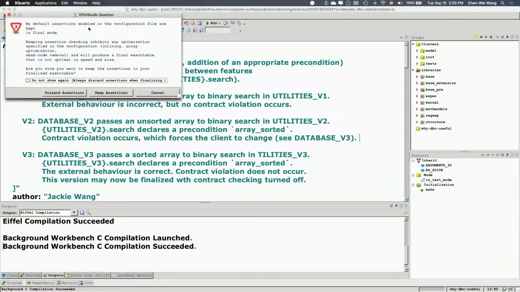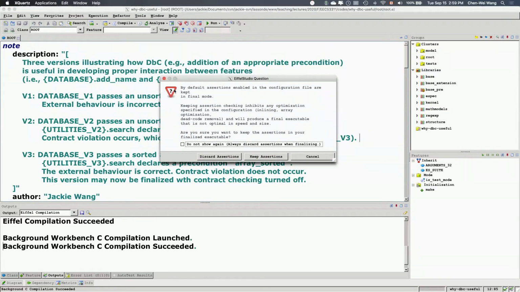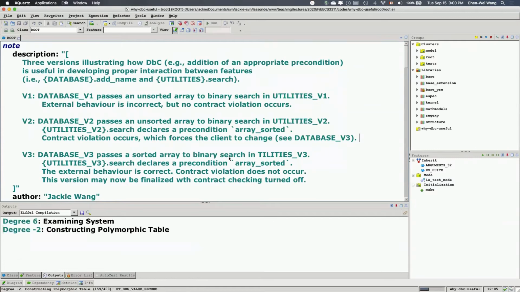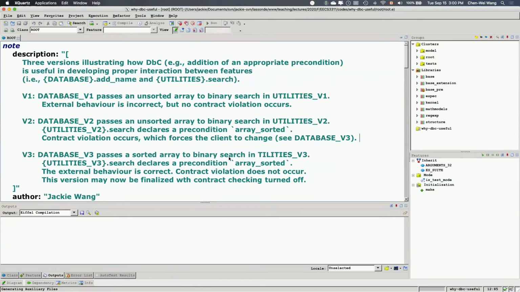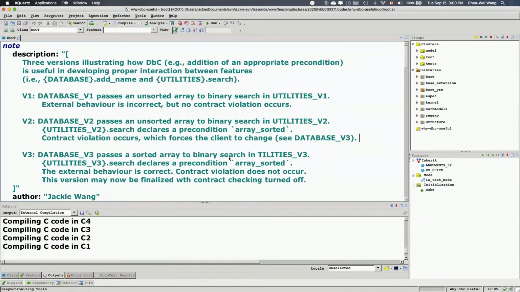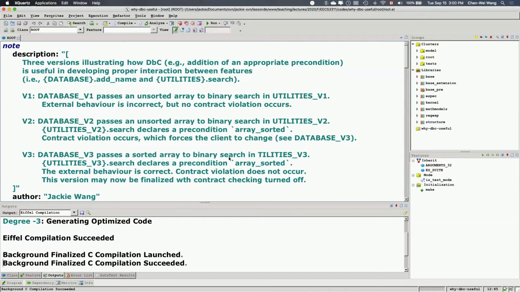And this is actually interesting here, right? This is exactly the option I want to talk to you about. It says by default, assertions are enabled, which means all the contracts are being checked, including that linear time precondition that we talked about. So now if I say I want to discard the assertions, it's going to finalize and recompile from scratch. And then whatever code is generated will be without the contract checking. This should be the very final step you do for your developments.